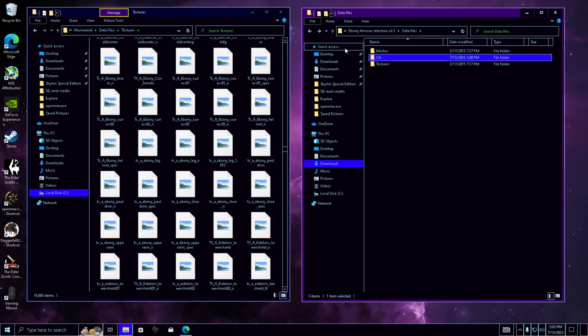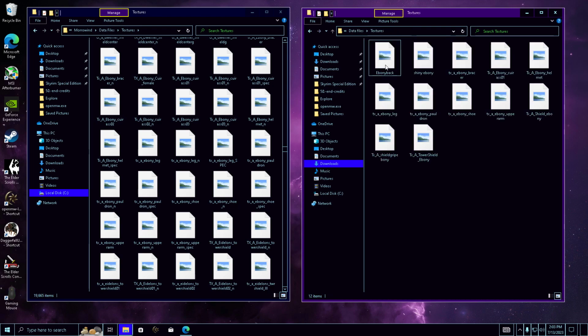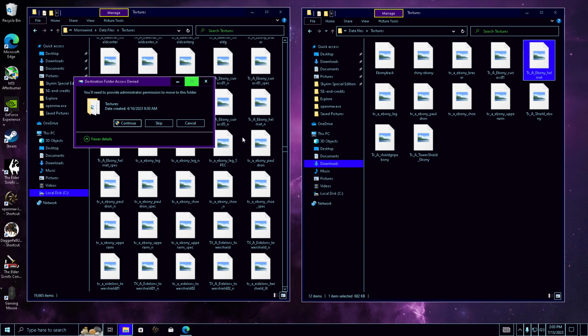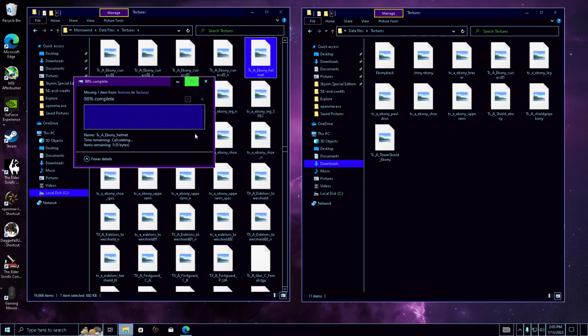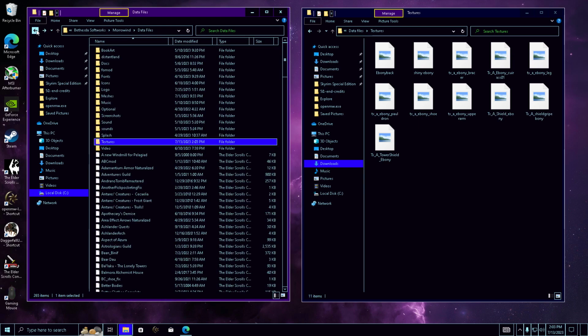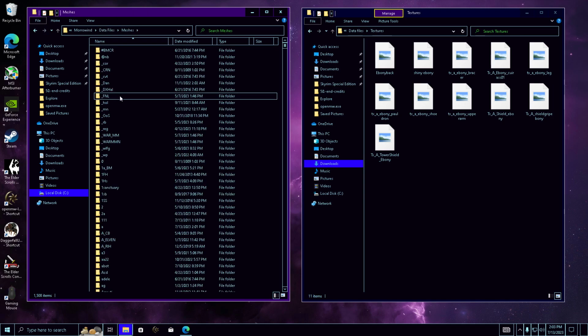Okay, so now I want my new helmet. I'm going to drag this in here now. It's going to say you need to provide administrator permission. I click continue. That's what you want to do. Now, if I hadn't taken out the original texture, it would say, do you want to overwrite this file? And if you do want to do that, then you click OK. So there, it transferred. Now let me go back and do it to my meshes.